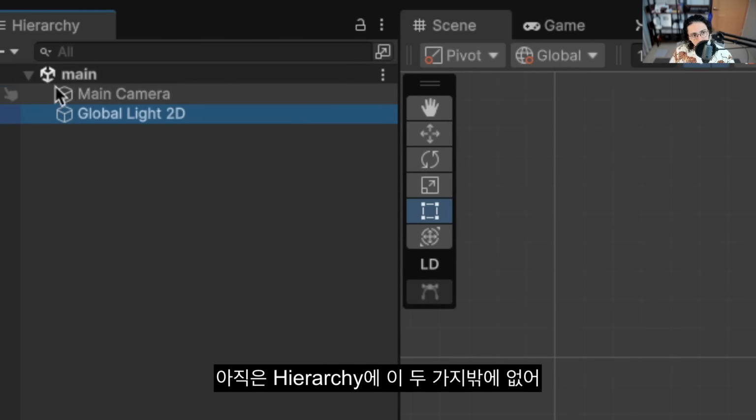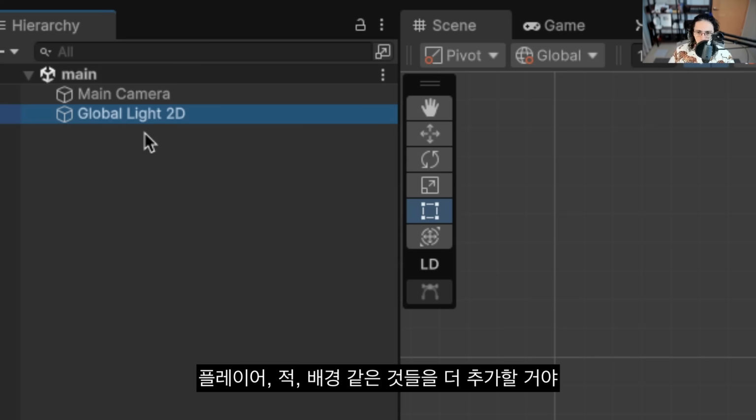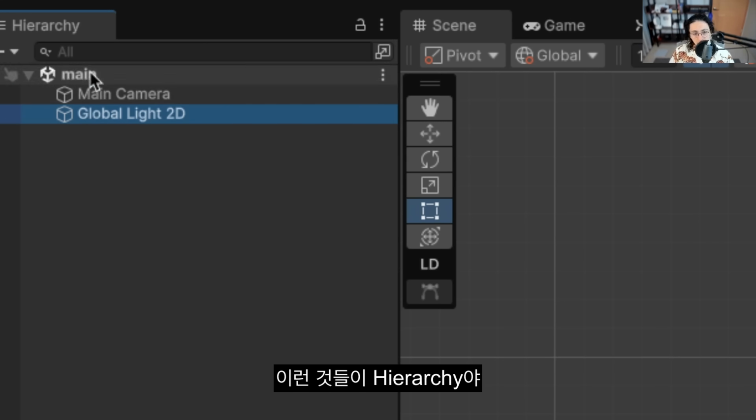So in this case right now, our hierarchy just has these two things, okay? We're going to be adding more. Here we're going to add the player, we're going to add the enemies, we're going to add the backgrounds, all those things, right? So that is the hierarchy.